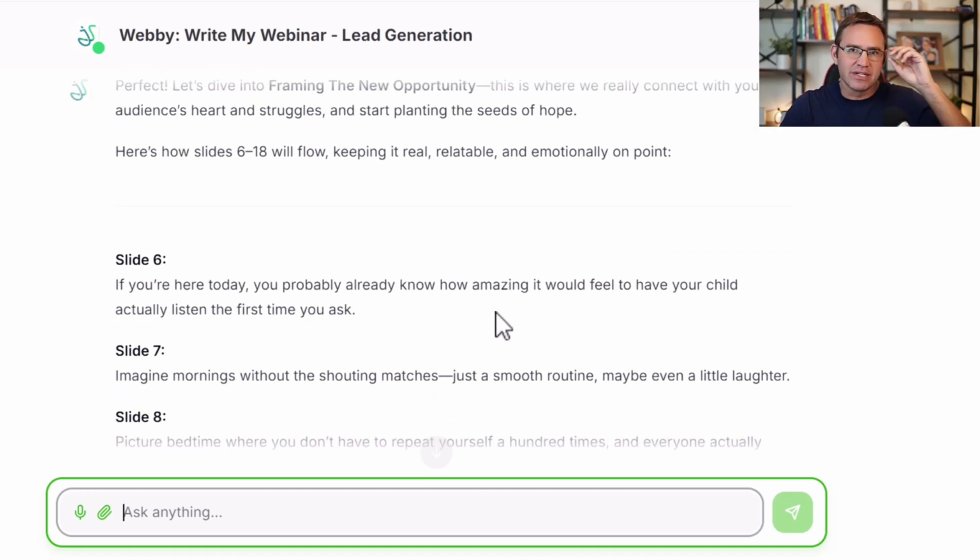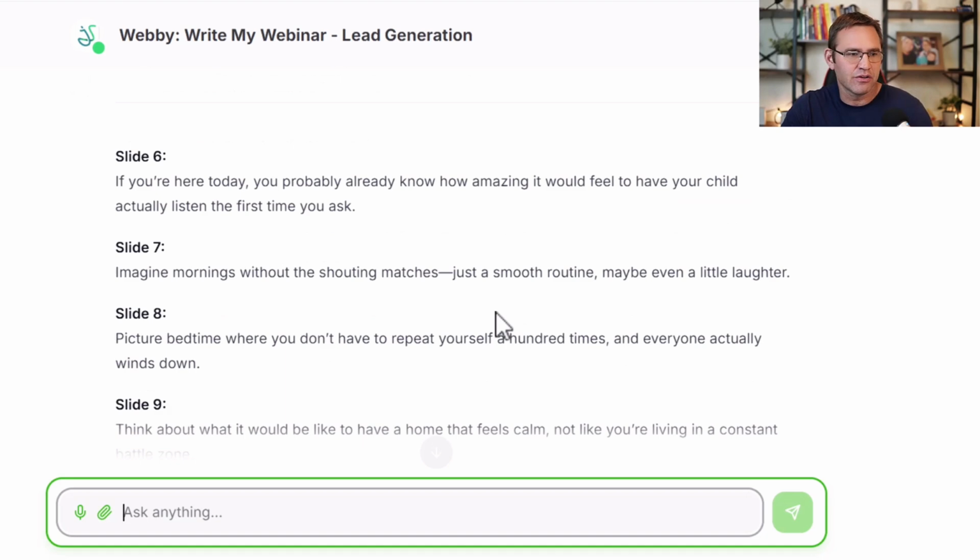We want to talk about their desires, their difficulties in getting to those desires, and seed a discovery, something you've discovered that you're sharing on your webinar today. So Webby, again, trained on that framework. Let me just quickly read this out. This, again, is for the child psychologist.